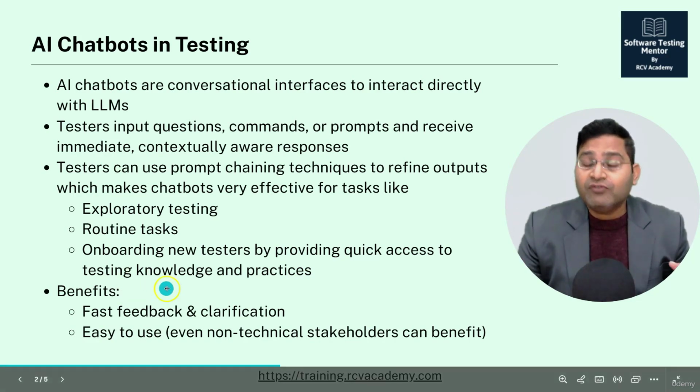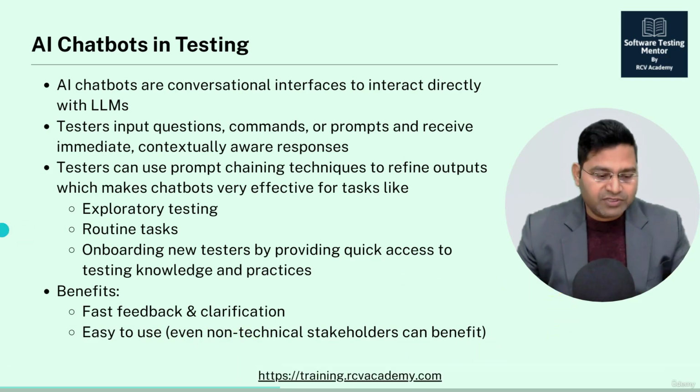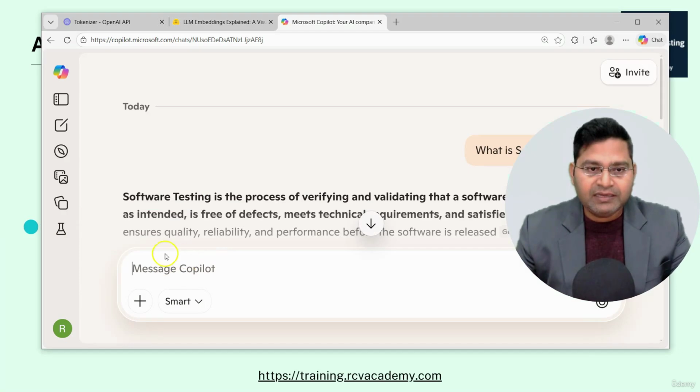Now the benefits of AI chatbots: easy feedback and clarification, and they are easy to use. Even non-technical stakeholders can benefit, because as you have seen, if I simply type something in plain English, it will be able to give me an answer appropriately.